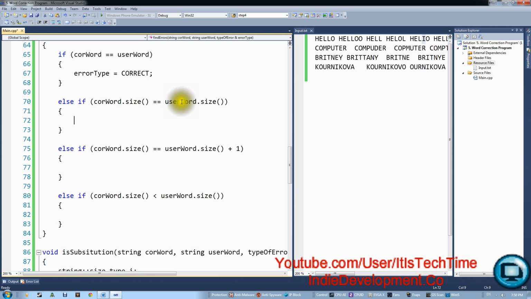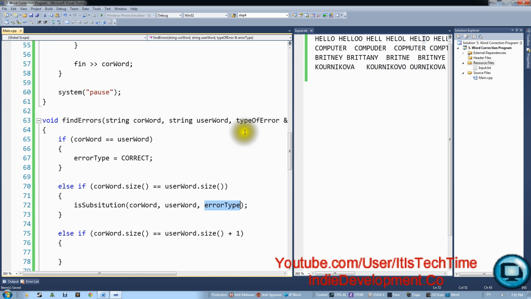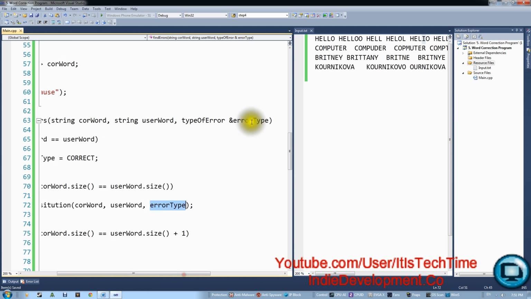And here, if the sizes are equal, we need to check for substitution. Is substitution. Open it, and we're gonna have to pass correct word, we're gonna have to pass user word, and we're gonna also have to pass error type. The error type that you're getting, you're getting it from here, from this function. So you pass the words that you pass through this function, whatever you name them here.